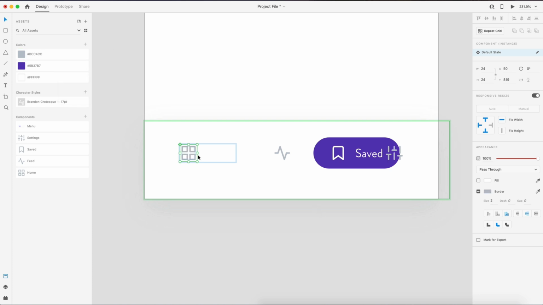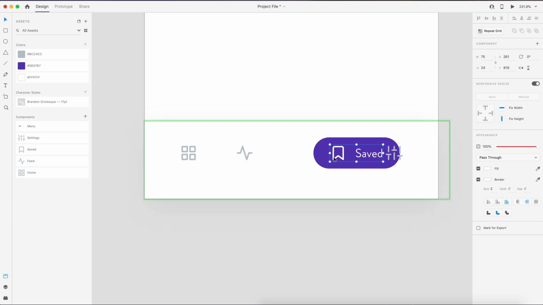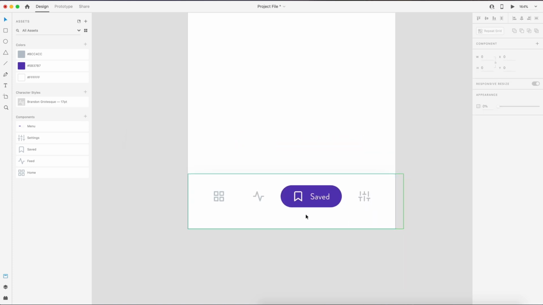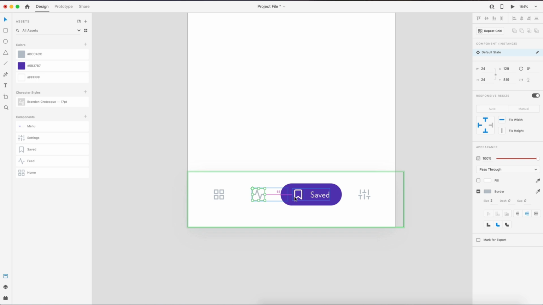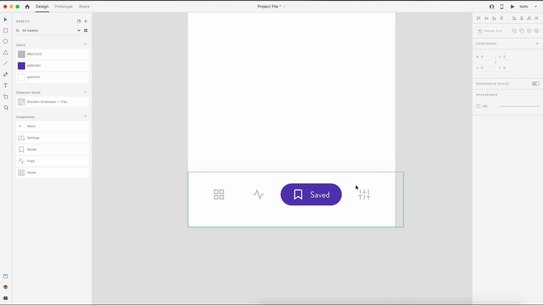And now for this one, we're going to have to slide this icon back over, and then we'll have to adjust this icon next as well. So just to double check that, I have 55 spacing here and 55 spacing to the next icon. So that is the saved state done.